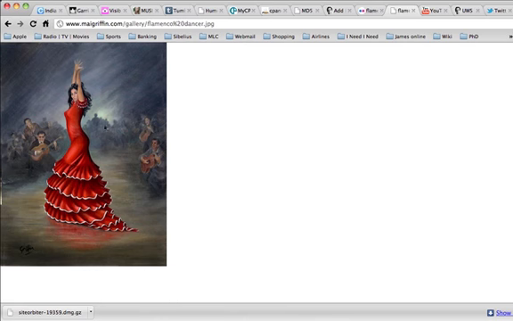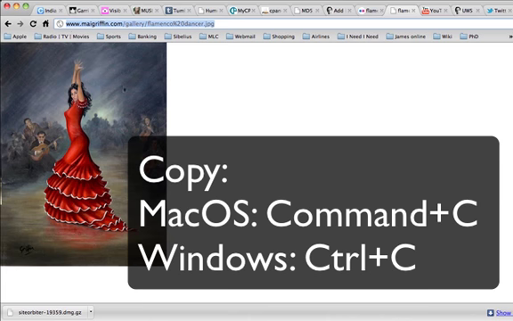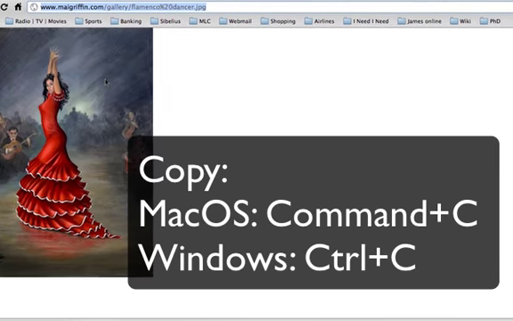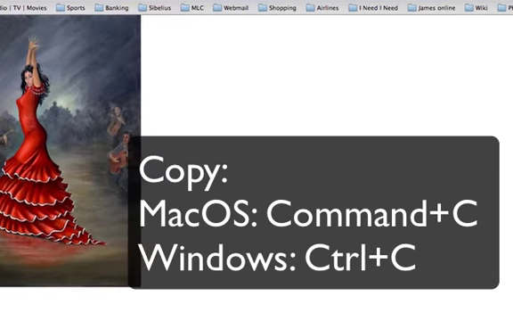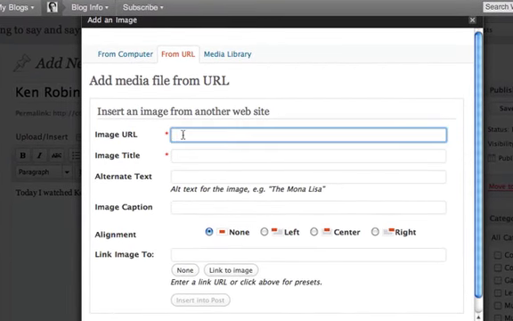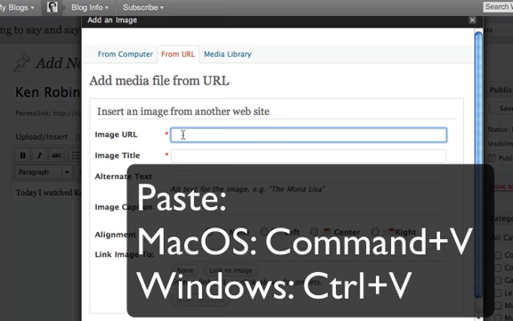Once you've opened the image itself, the address of that image is available at the top of the page in the address bar, and we can simply copy and paste that. Command C to copy if you're on a Mac, Control C if you're on a PC, and then when I go back into my blog, I can paste it where it says image URL, and to paste is Command V on a Mac or Control V on a PC.